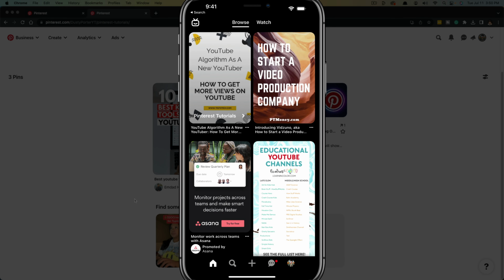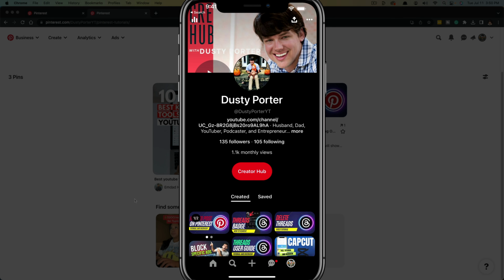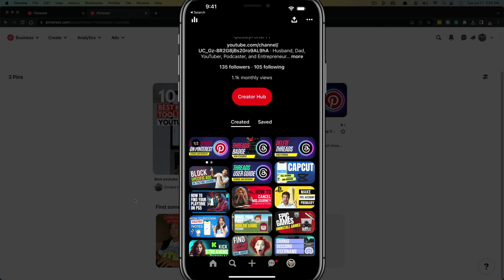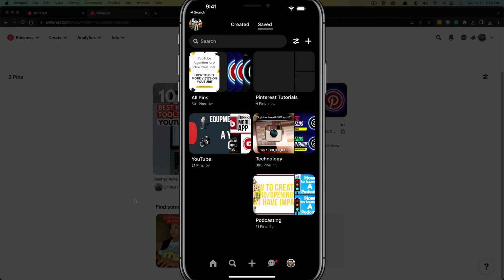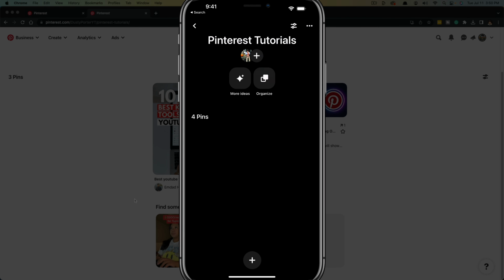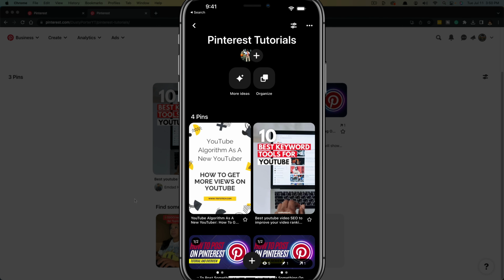And now when we go back to that board, if we go here and go to our profile and we go to specific boards that we have or saved pins like this one here, you'll see under that board, there is that pin that we just added. So that's how you add and create posts or pins on Pinterest on mobile and on desktop.